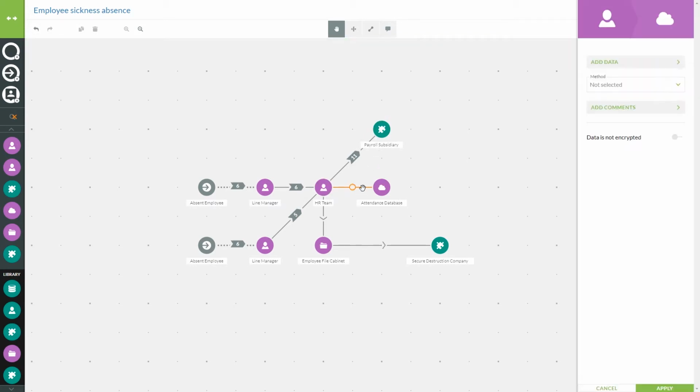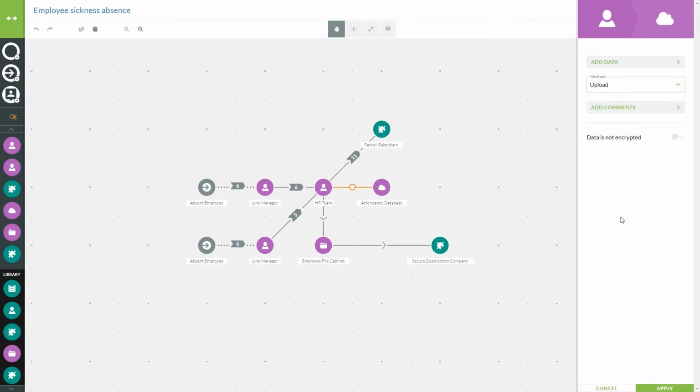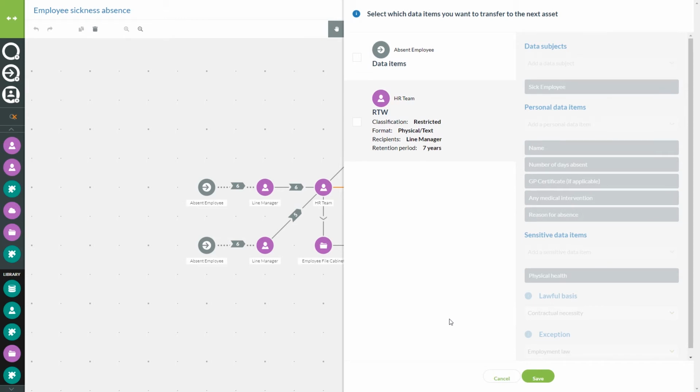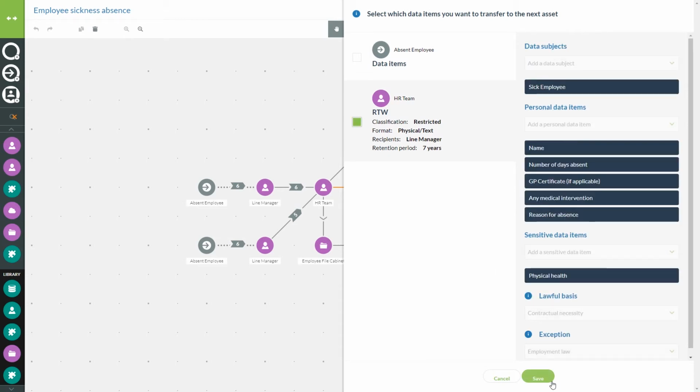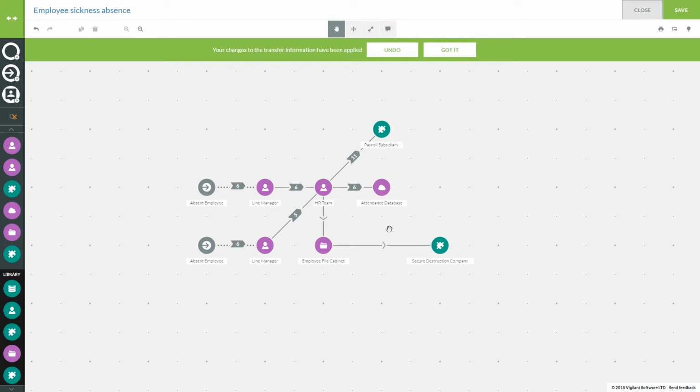And then our HR team to our attendance database. In this instance, they would have been uploaded. However, the original email with the data items is not necessary to process this any further. The HR team, yes, they need that original email. The payroll subsidiary, yes, they need that original email. The attendance database don't. They only need the return to work form. So you only have to select that and then save and apply. So you can see we've only got the 6 going there.